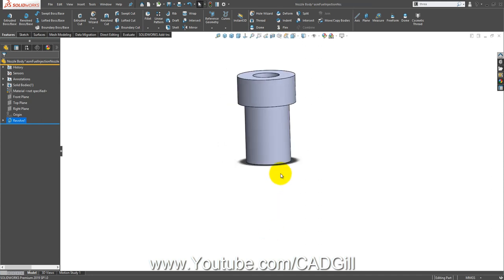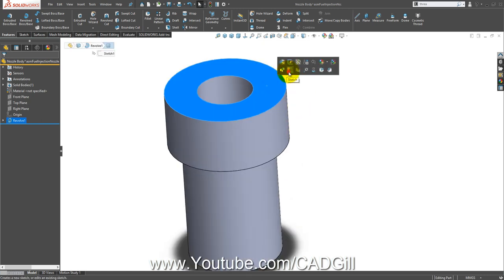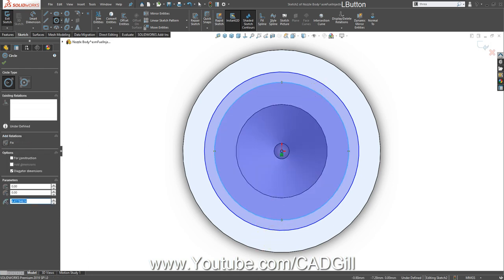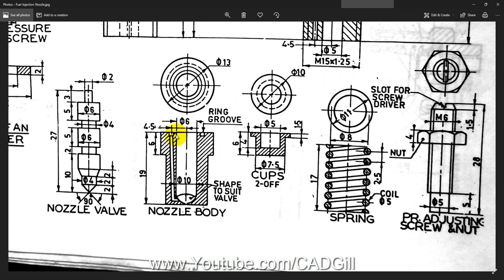Okay, we have to make the ring grooves. Select this face, sketch. Now create two circles like this. The center is at 4.5 and the ring groove dimensions are not given here. We have to assume it. This is what I was talking about: whatever we assume, we have to keep the proportions in mind. Let's first make these holes for the oil.